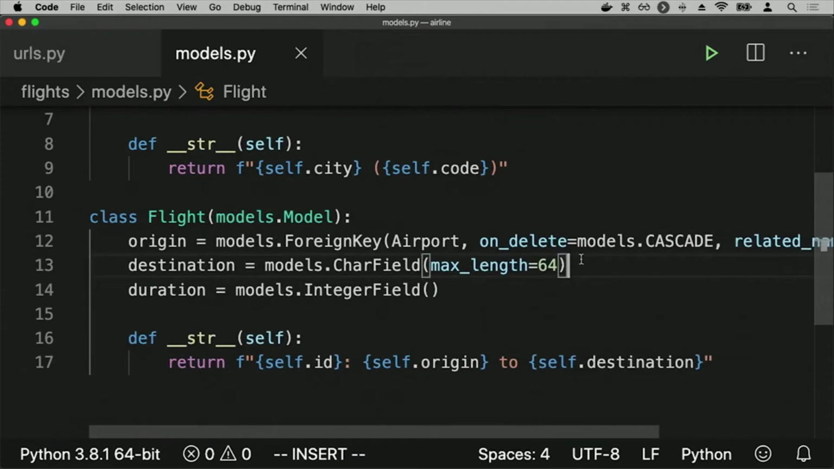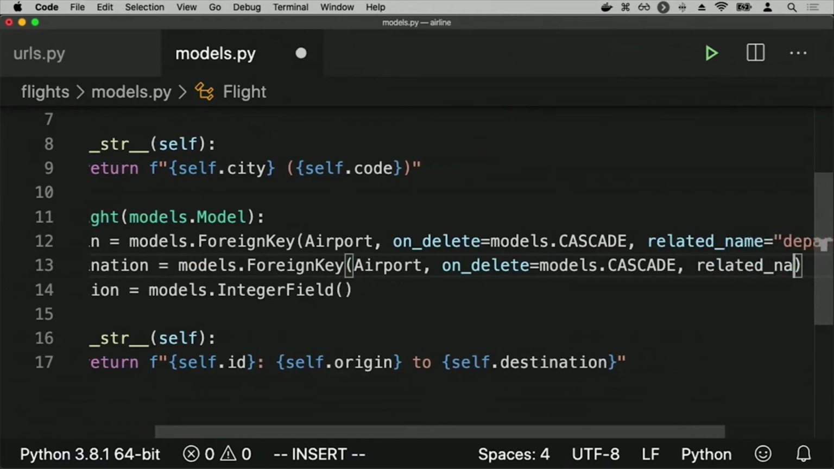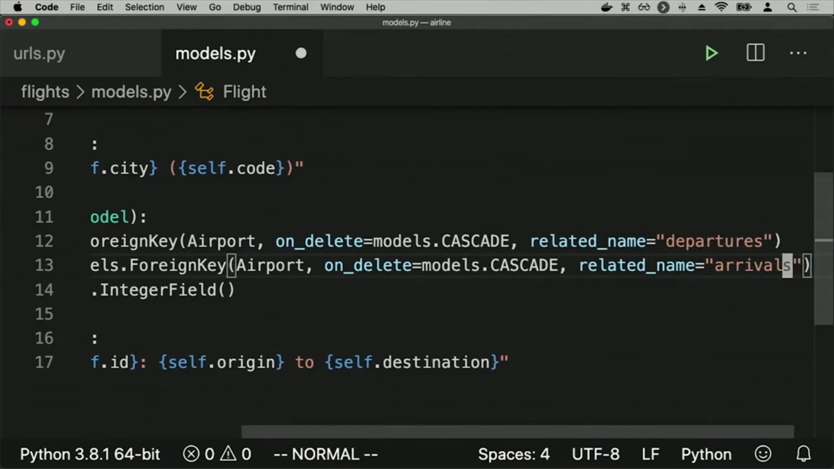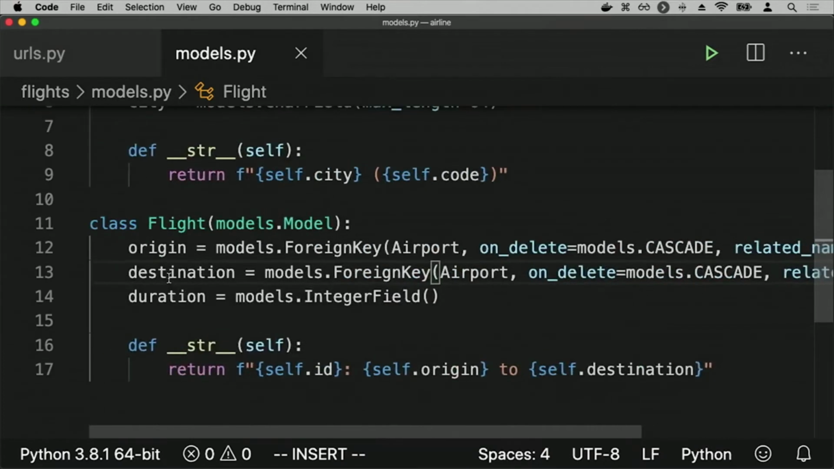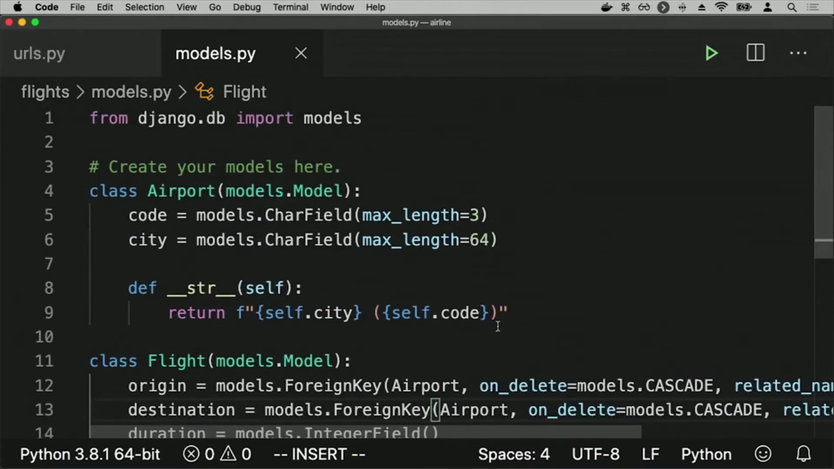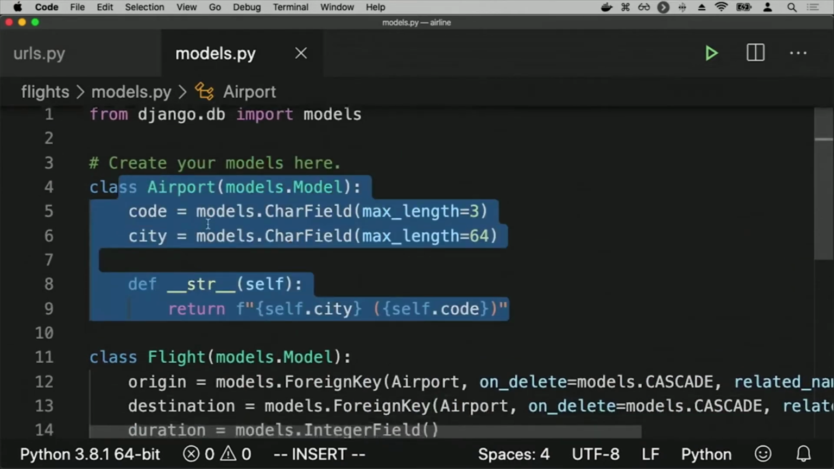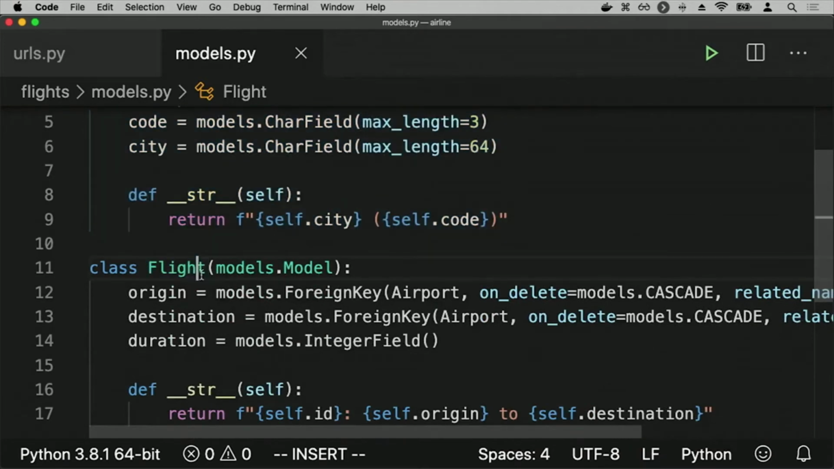And I'll likewise do the same thing here for destination. Instead of a character field, it's going to be a foreign key. It's going to reference Airport. When we delete it, we'll go ahead and cascade. And the related name will be arrivals. Because if I have an airport, I might want to access all of the arrivals, all of the flights that correspond to flights that are arriving at that particular destination. And so now I've done two things. I've added a new class called Airport, and I've modified my existing Flight model.